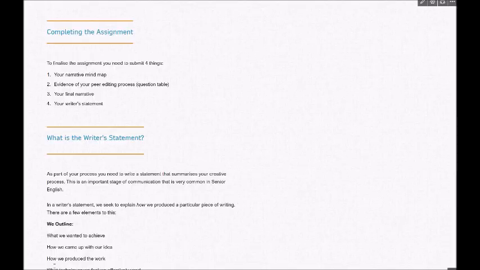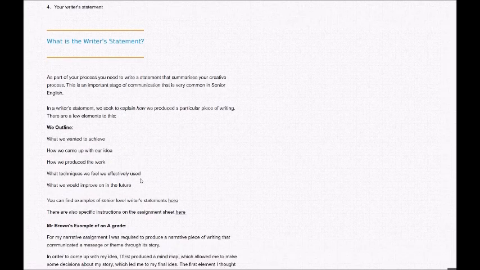But you need to be able to show that you've used them, and this is where the writer's statement comes in. So now I'm going to start talking about the writer's statement, and I'll go back and forwards between these 2 sections so that you get a really good sense of exactly how that works. So here we are at the writer's statement.